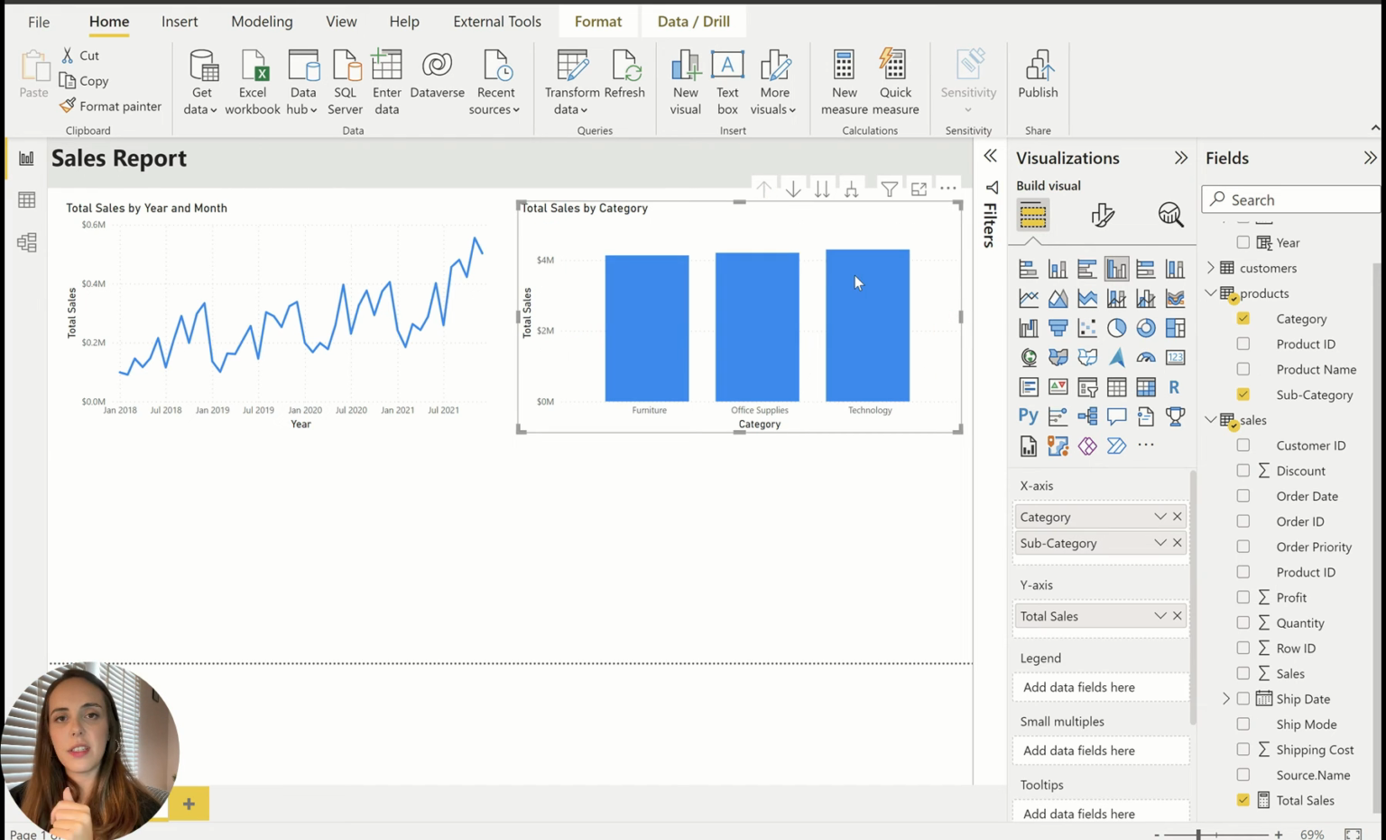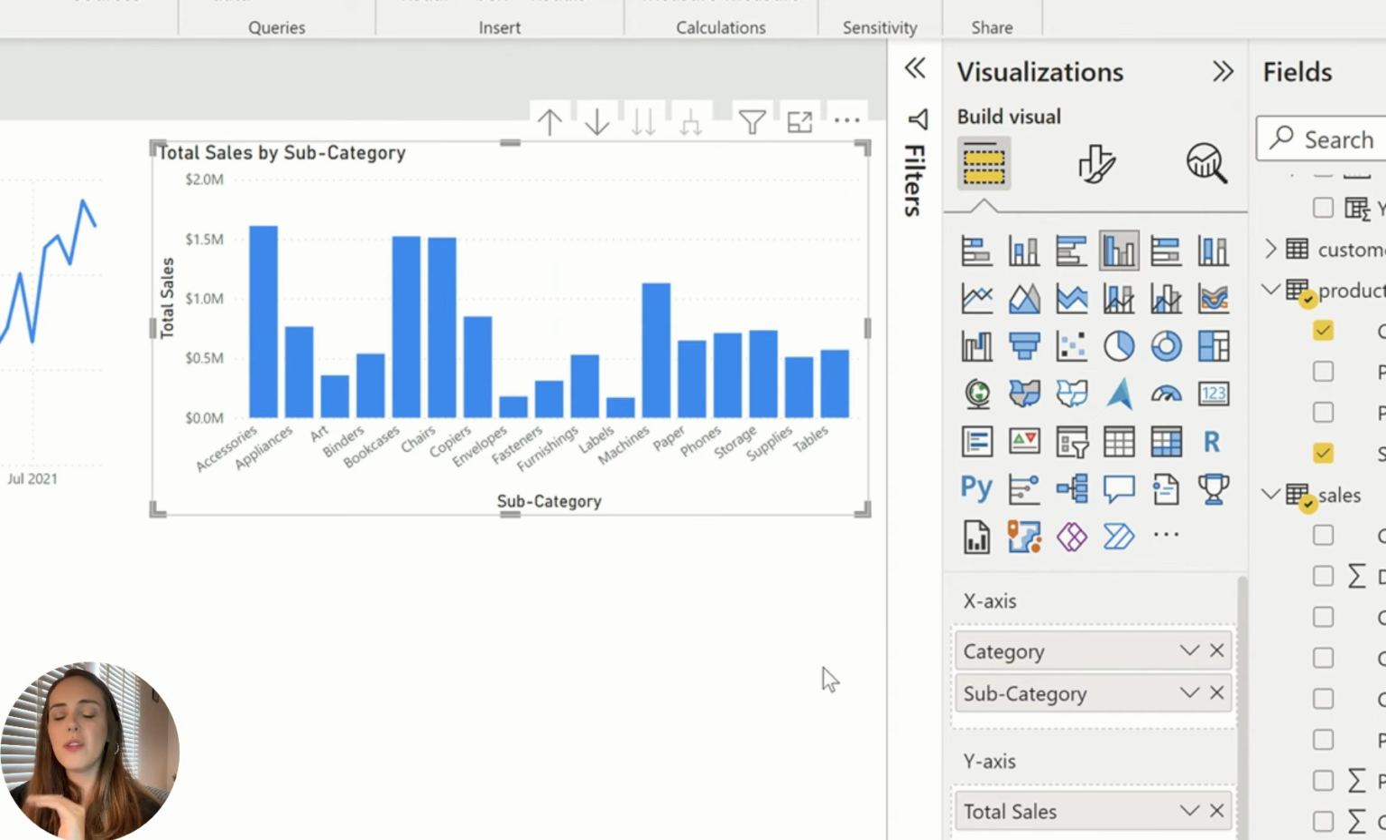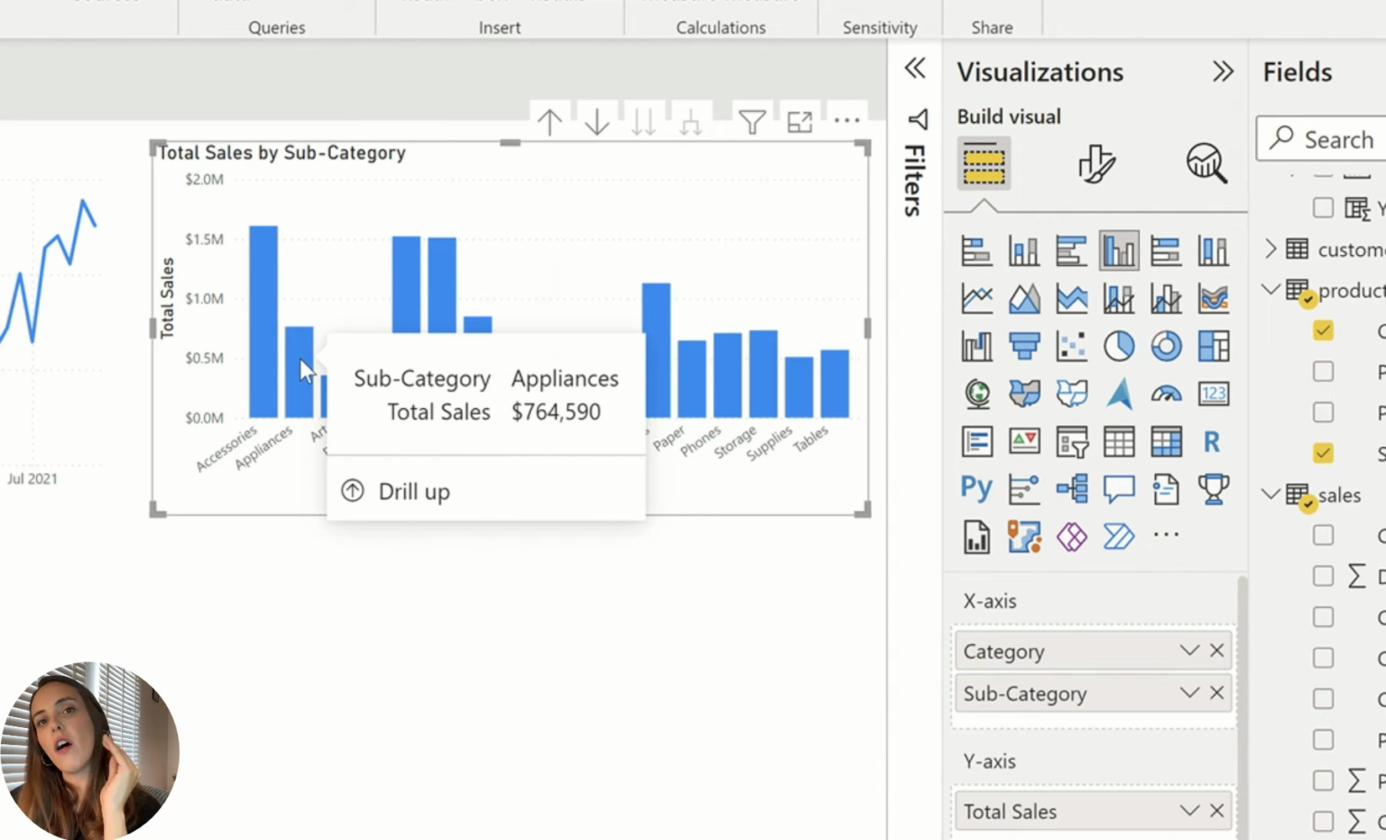If you want to go back, just click on the back arrow or up arrow. And what are these other two arrows doing? This one also goes to the next level of the hierarchy, but it loses the context of the previous ones, which means that if you go down, you can't see product category.